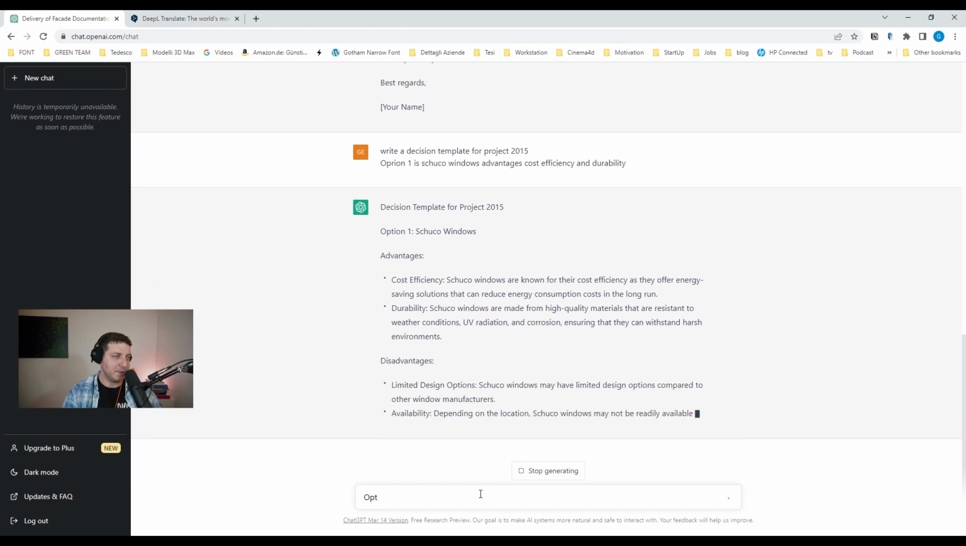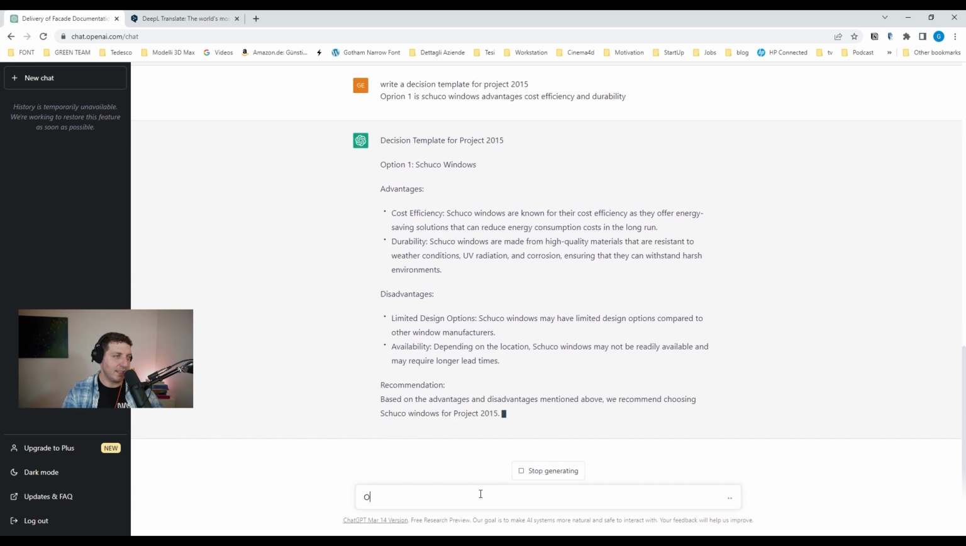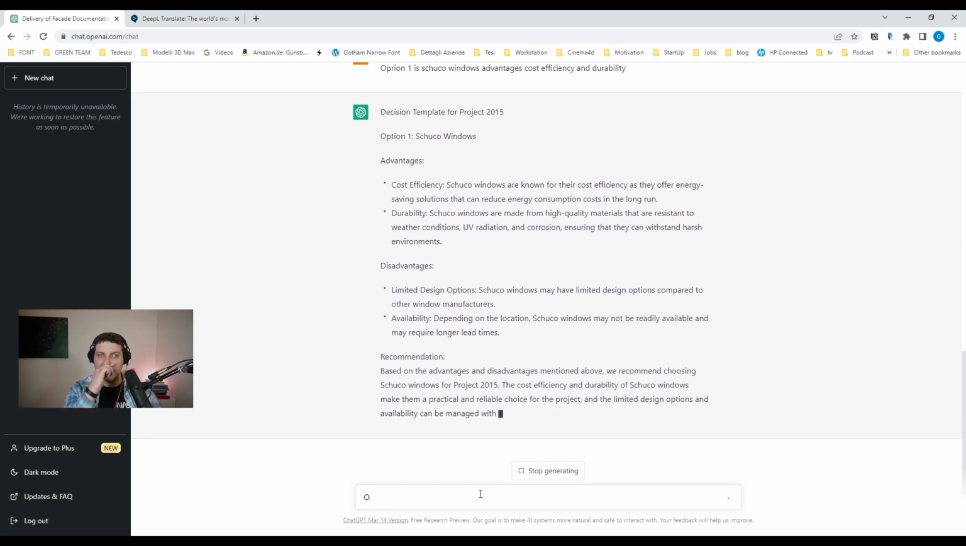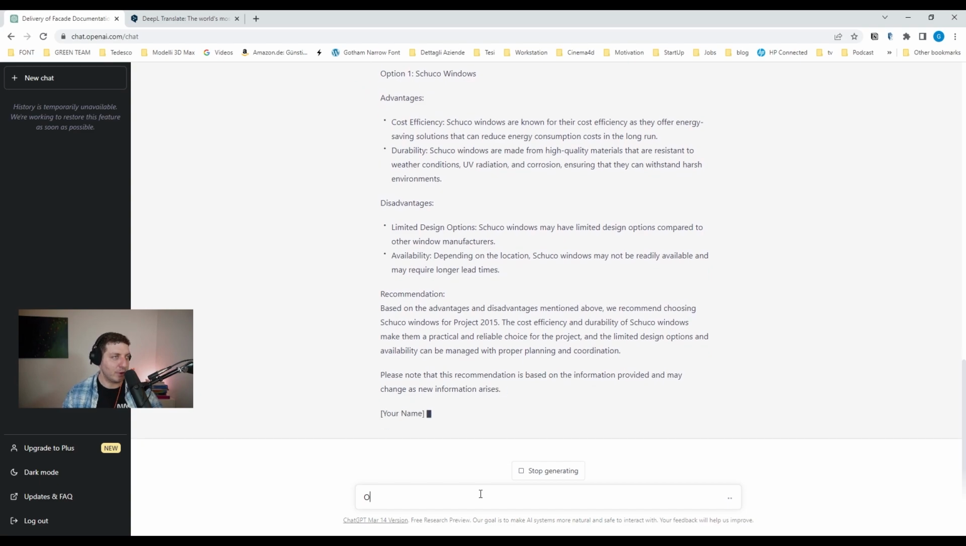So yeah, for example, this is something that you can write to your client when they have to decide something important about the project. I forgot to write an option 2. Sorry, I forgot option 2, which will be Windows from Vicona, advantages: flexible design solutions.